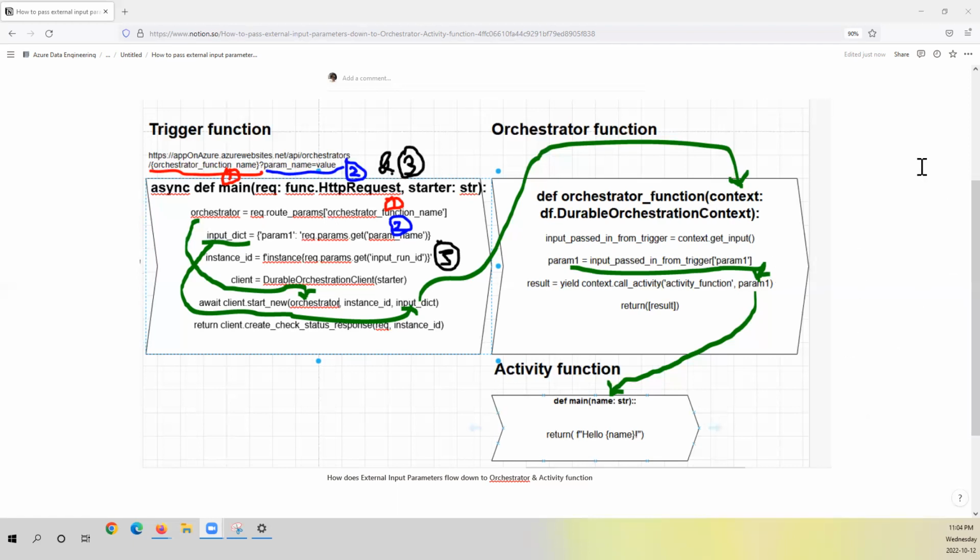Firstly, we see that Azure Durable Function has three parts. The trigger function serves as the HTTP user trigger. This is where you are able to pass user input variables from the URL, right? And then this trigger function, after accepting user external parameters, will launch an orchestrator function.